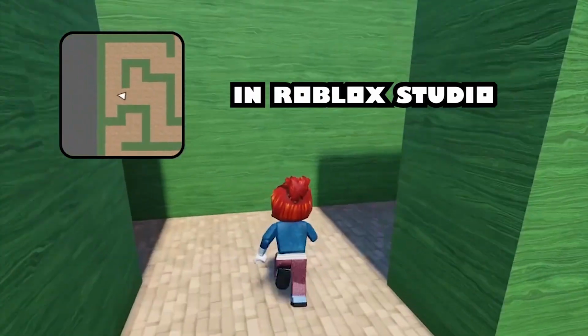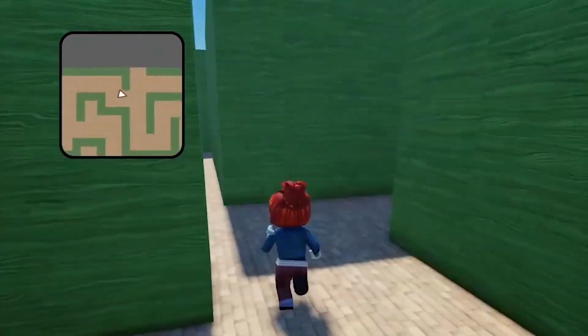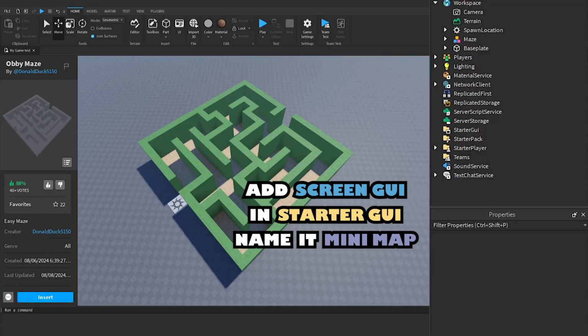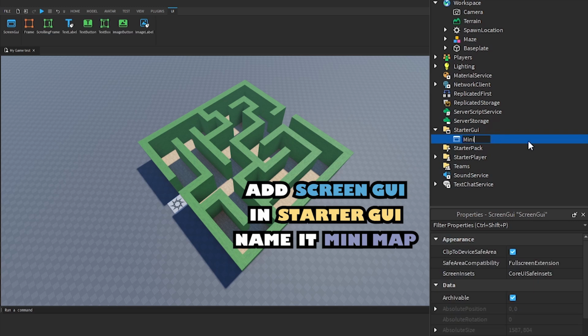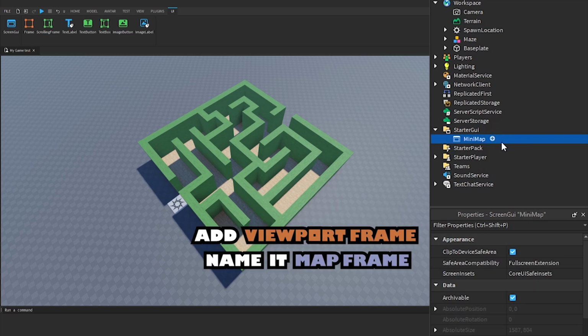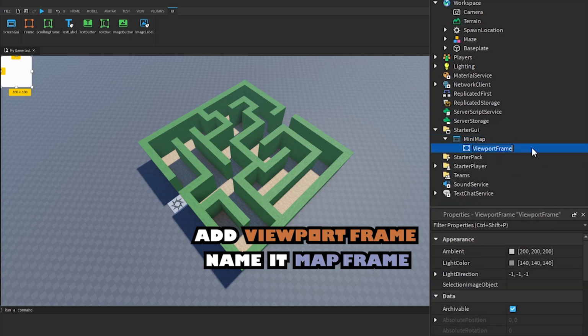To make a mini-map in Roblox Studio. Add screen GUI and starter GUI, name it MiniMap. Add viewport frame, name it Map Frame. Viewport frame is used to display 3D objects within a 2D GUI.